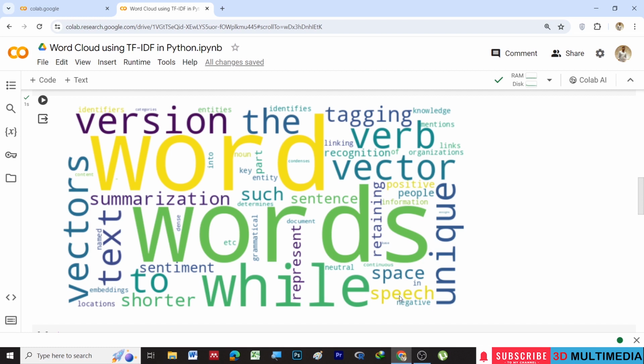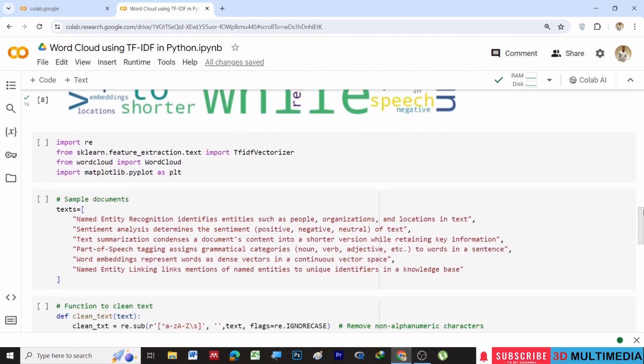You can see speech. Actually this part and speech and of is somewhere here. Part of speech has to come as a single word, but since we have not done any pre-processing, it does not. Any word after a hyphen is also considered as a separate word. So if you want them to come as a single word, then we will create a word cloud again by doing the text processing.